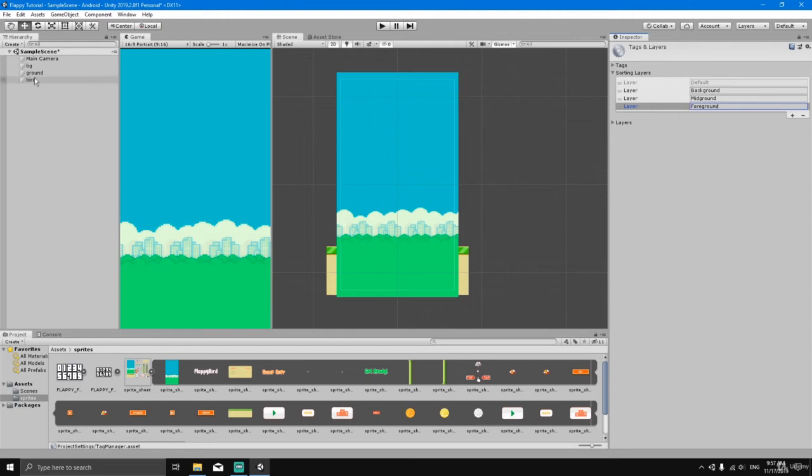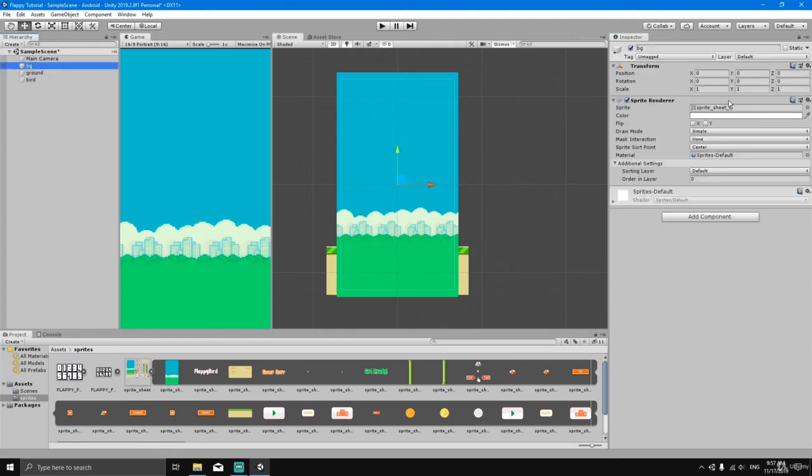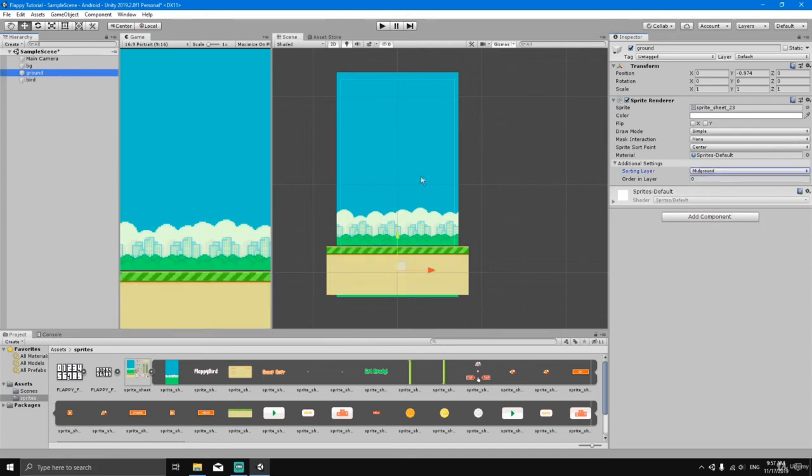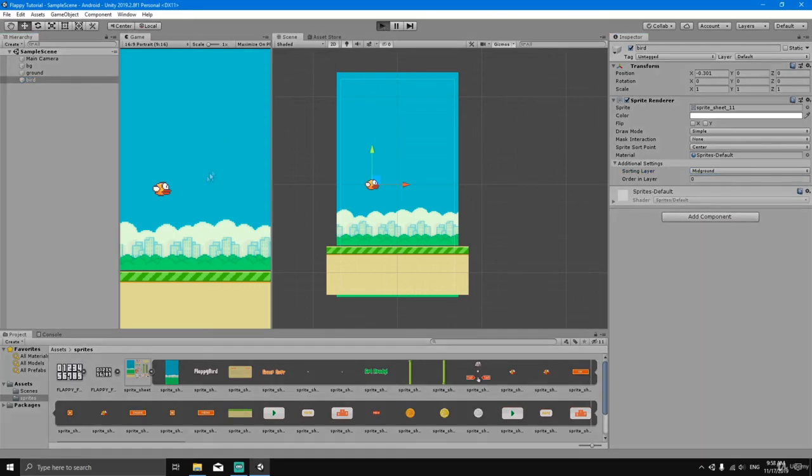Okay, so now we can select our BG again, go to Sprite Renderer, and set the sorting layer to background. And now we can select the ground and set the sorting layer to midground, for example, or to foreground. Let's do foreground because it's better. And with the bird, we can set the sorting layer to midground, for example. So now if we save and hit play, we can see that everything stays in the right place.